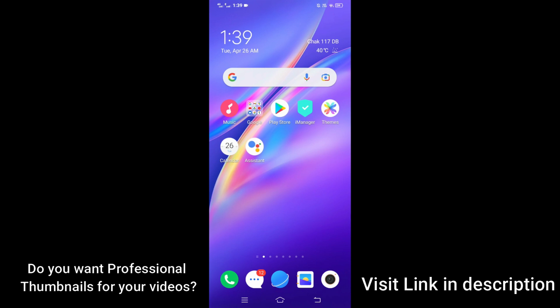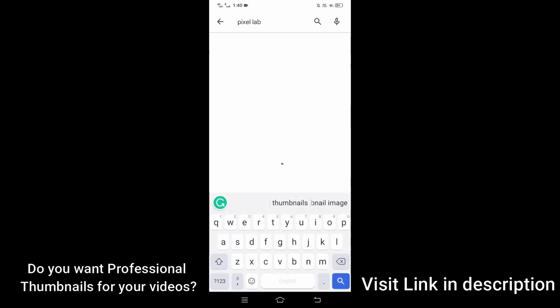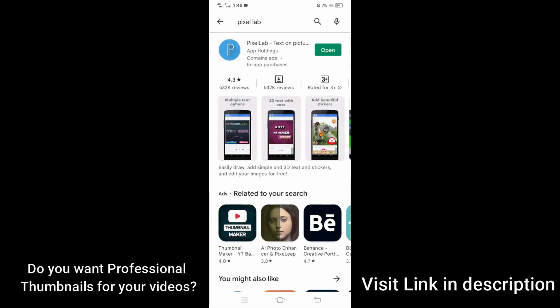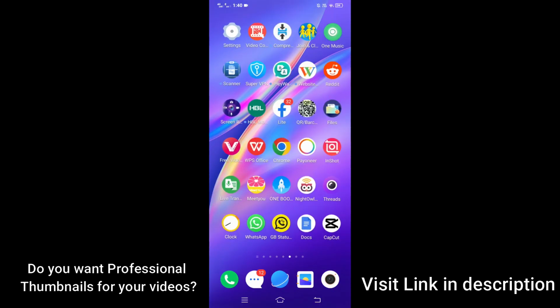So first of all, you have to open your Play Store. Then you have to search for the application with the name of Pixel Lab. When you search for it, you have to download and install this application on your phone. I have already installed it on my phone and all my thumbnails are designed on it. Once you download it, go back and open the Pixel Lab application.